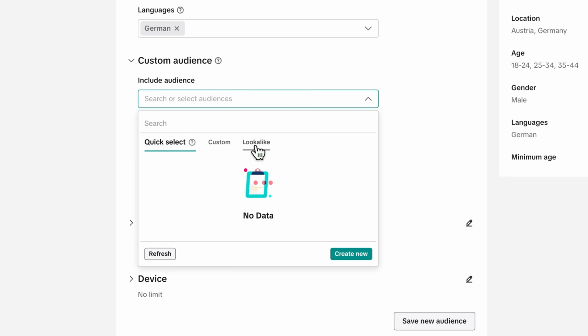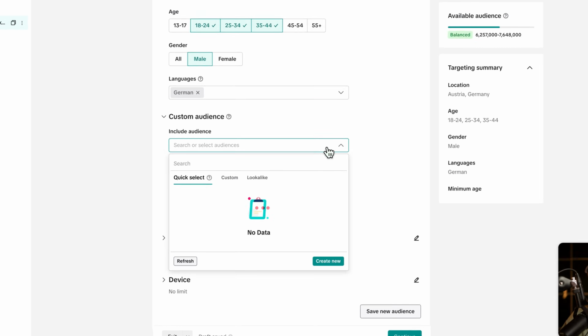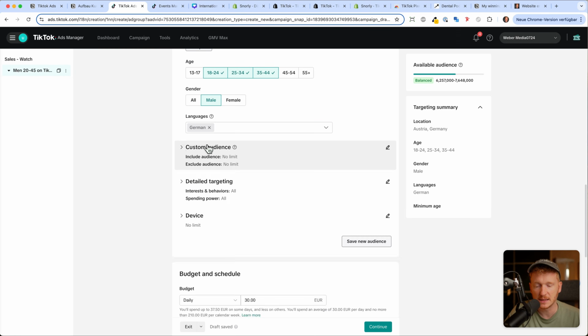You can also go for a lookalike audience, meaning you have a certain amount of people on your store, for example, 1,000 visitors in the last 30 days. And then TikTok will create a lookalike audience, meaning it will find you people who look like these people. And of course, if you have 1,000 customers and people who look like them, they are also more likely to buy your products in the future. But we don't have any data yet, so we can leave it blank.